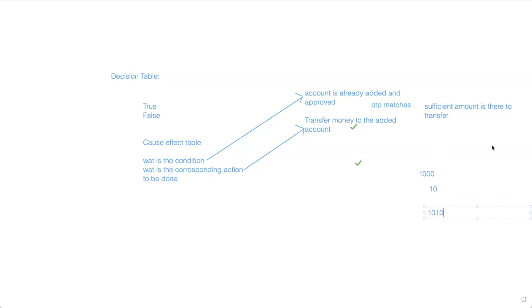If I click on transfer 1,000 rupees, then what is the message that I will get? Something like insufficient balance. Sorry, insufficient balance, right? So we will get an insufficient balance message.